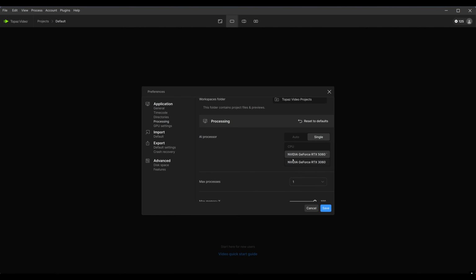The 3060 actually does work fine for the normal models like Gaia, Artemis, Iris, and Rhea, which I'll talk about later. If you want to get into the new Starlight model, the 5060 is a little better. It's about 50% faster than the 3060, and I will talk a little bit about how long it takes to render a Starlight clip later on.